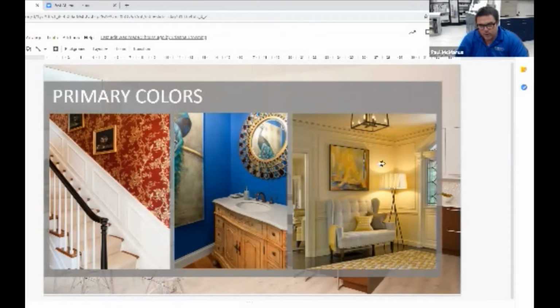Just some examples of primary colors used here in the home. Primary colors, very bold, right? You see a lot of primary colors used in things like logos and wraps on vehicles and stuff like that. But using it in a home, we don't use a lot of primary colors on walls. But what do you guys think?